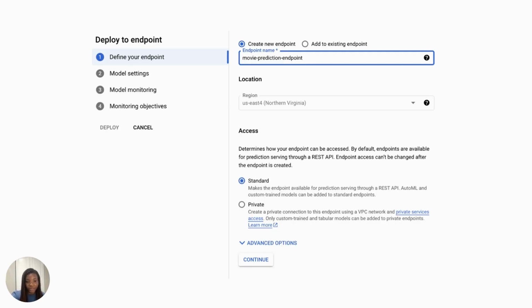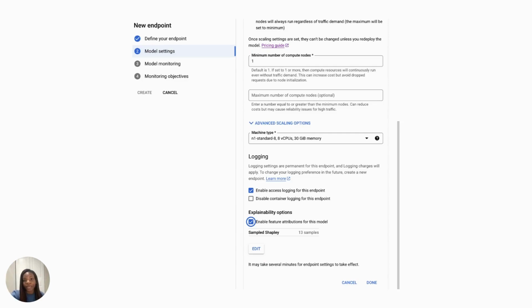First, create your endpoint name, then just choose standard. Then here, the most important thing just for this demo is clicking on the explainability option, which would tell you more about the model when you're testing.